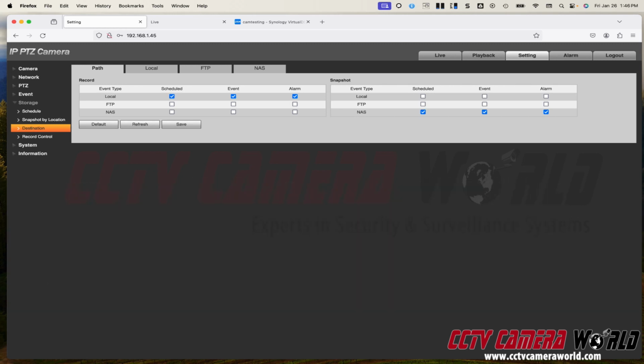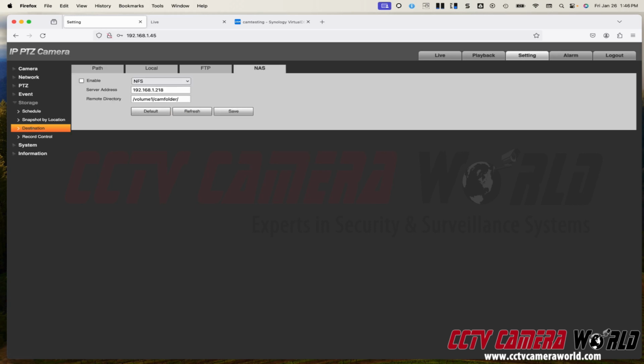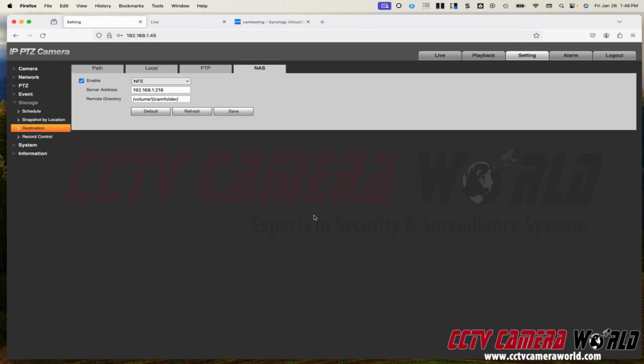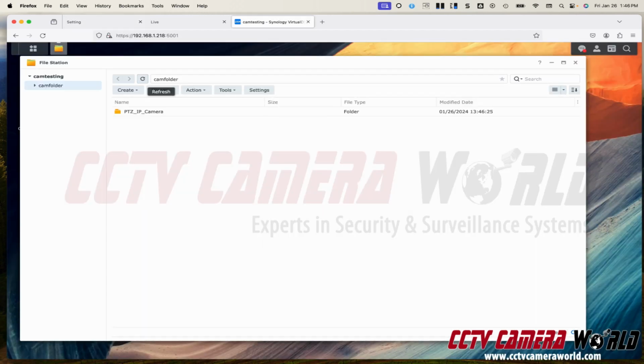Now they're all going to the same folder. I hit save. It says succeeded. Then I go to NAS. The enable button will become available to me. I hit save. It says this might be a risk. Do you want to enable it? I hit OK. Now I'm going to go back to my server. I'm going to refresh it. And I see that a file or folder has been written now to the NAS. And I go in there and it's starting to write something.